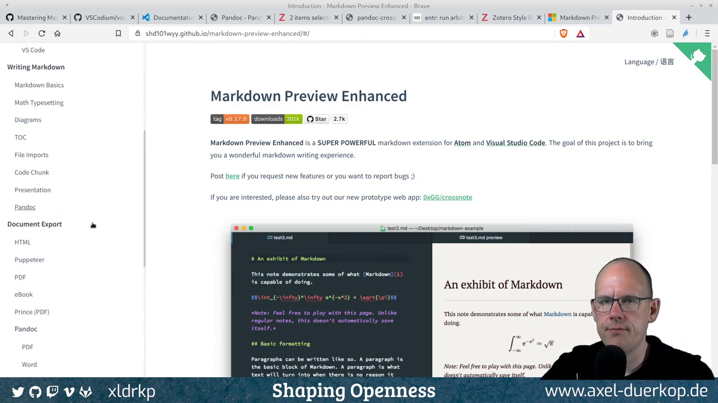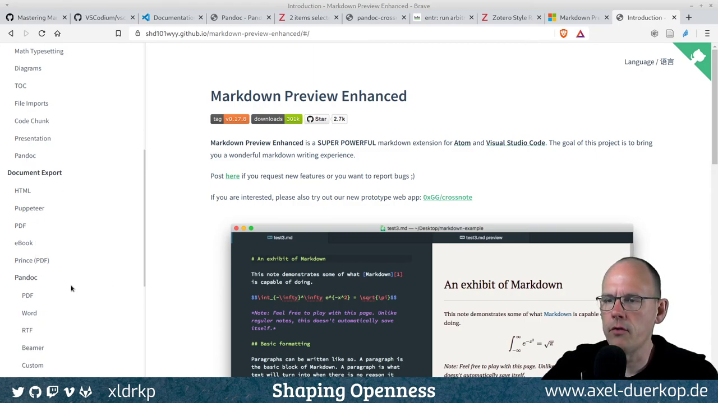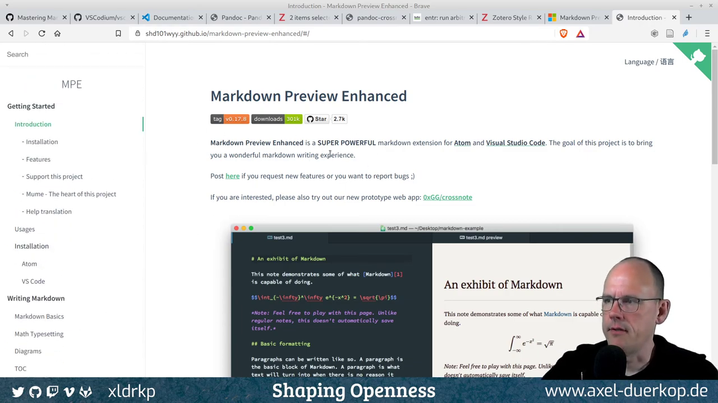Because it's not just for the Pandoc thing, it's also for building presentations. You can have diagrams in that. You can also have executable code in what you're doing here. So it's great. We're just having a tiny bit of that. So this is what you need to install.